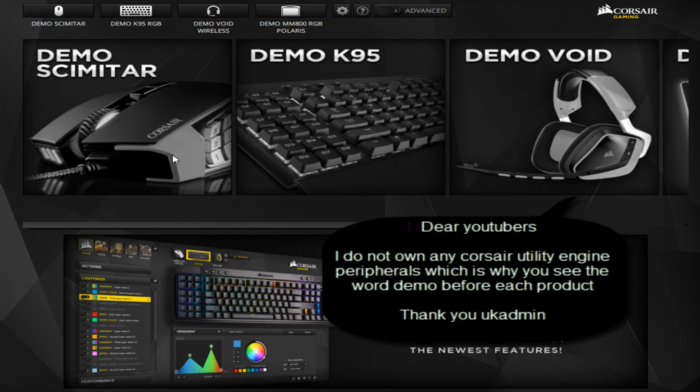Basically you've been asking me over the last couple of nights how you would actually install or update, sorry, that's the main word, update the Corsair utility engine. It's pretty simple. What I've done over the last 24 hours is I've gone onto the Corsair website, accessed their FTP server archive and downloaded an older version of the CUE software.